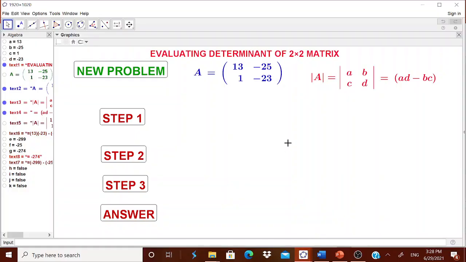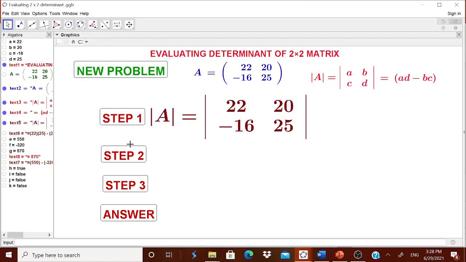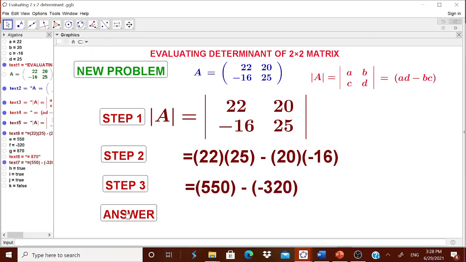We will ask the children to evaluate a 2x2 determinant, maybe in the beginning. And this worksheet will generate any number of problems. For example, I will click this new problem, then automatically a new number comes. Child can see what is step number 1, what is step number 2, what is step number 3, what is the answer. And you can show them the way how to evaluate this determinant also.